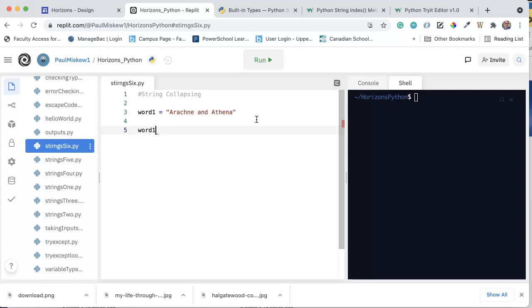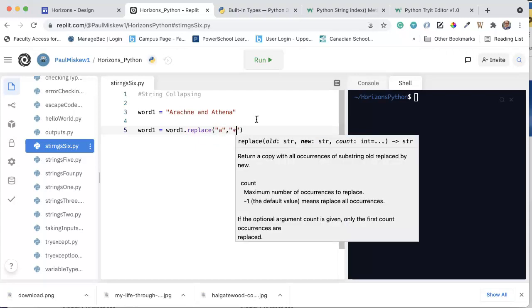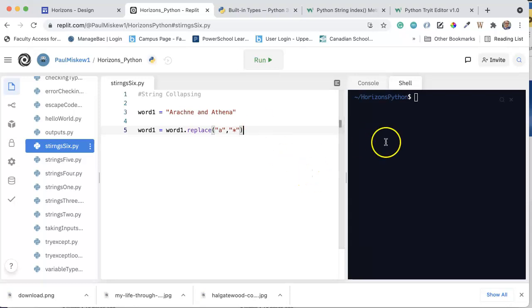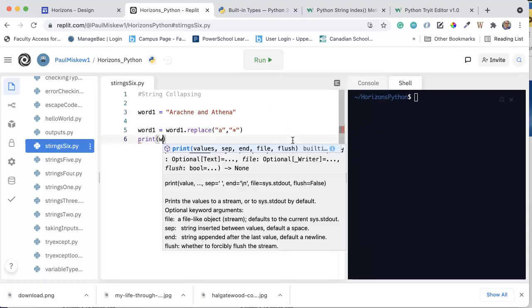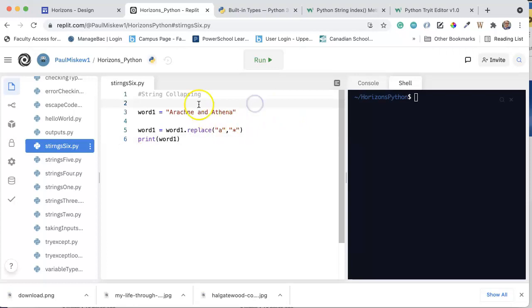So let me show you how the replace method works. I'm going to say word1 equals word1 dot replace, and I'm going to replace all of the A's in this case with stars. So what the replace method does, if I go now and print word1, let's just understand this. We have word1 as Arachne and Athena, wonderful Greek myth. And I say word1.replace, replacing all the A's in word1 with stars, and the result I'm going to return and put back into word1, and I print that.